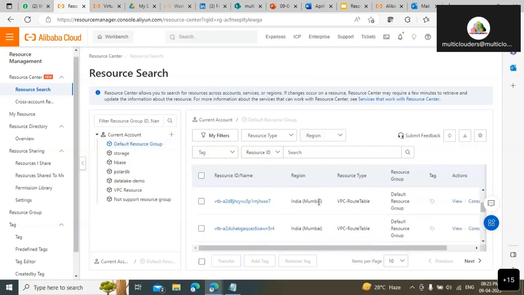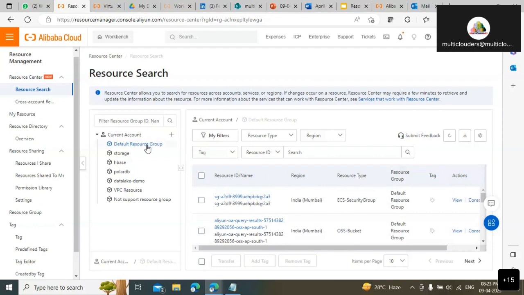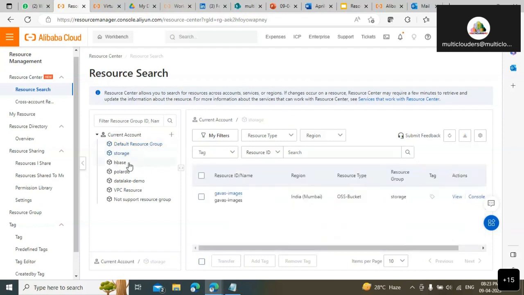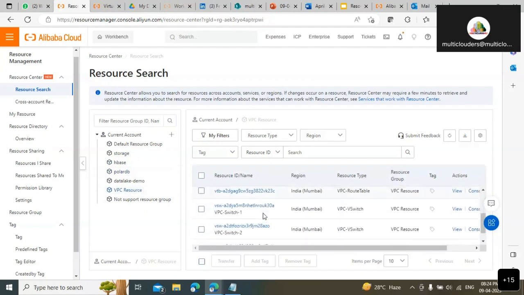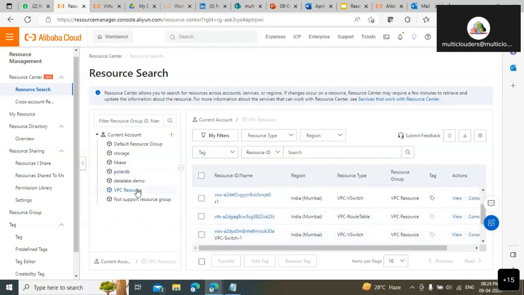So you can find many resources over here. You see, these are the resources for which I didn't assign the resource group, so they will be present in the default resource group. Now storage, this is one of the resource groups I have created. I have associated one storage, that's one OSS storage, with this particular group. And this is another resource group, and for this resource group also I didn't associate any resources. Now PPC resources, you see, I have associated 3 to 4 resources to this particular resource group.